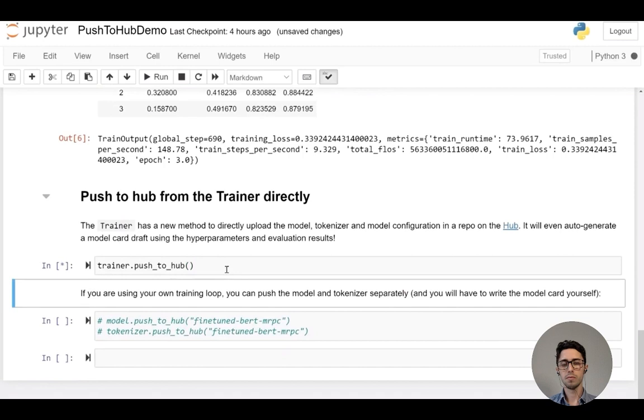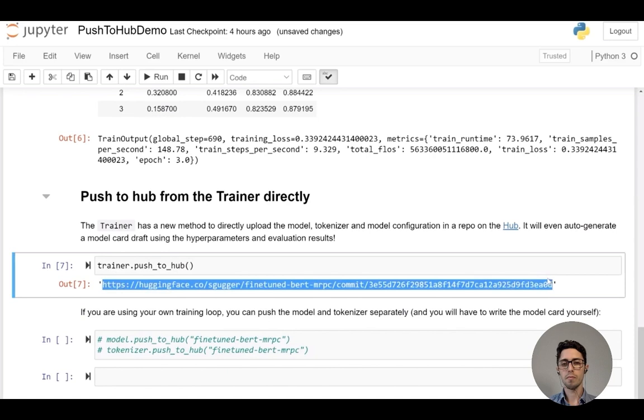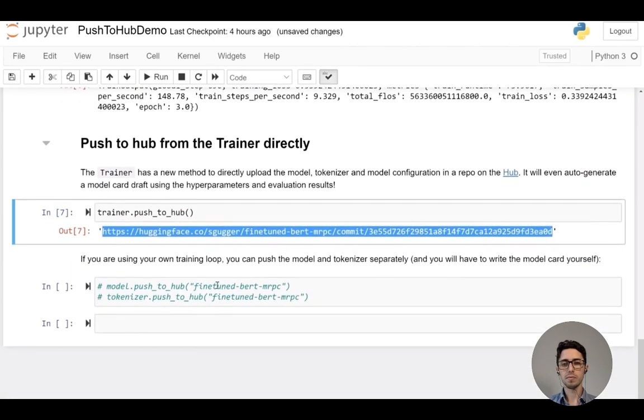In future developments, we'll add the ability to automatically push to the hub at the end of each epoch or every given number of steps, so stay tuned. The command returns a URL for a specific commit, which we'll be able to inspect if we copy it in our browser. Just before checking that, note that if you were not using the trainer API, you can directly push your model and your tokenizer to the hub by using the push-to-hub method.